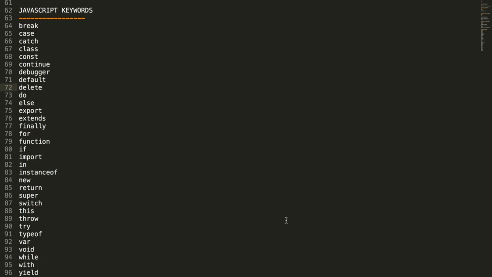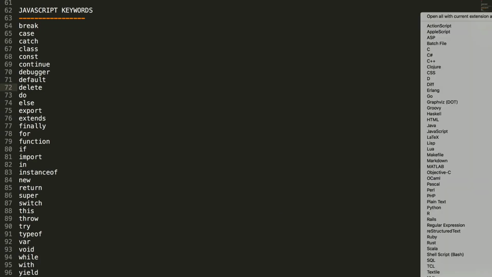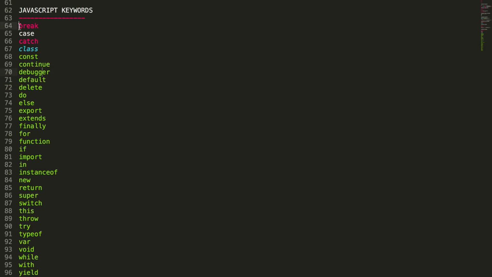And what they mean is that when I change this from Markdown to JavaScript, well, all of these, you can see, have changed colors. And that is because all these words are cues within JavaScript that if you use them, it already has a predefined meaning attached to it.